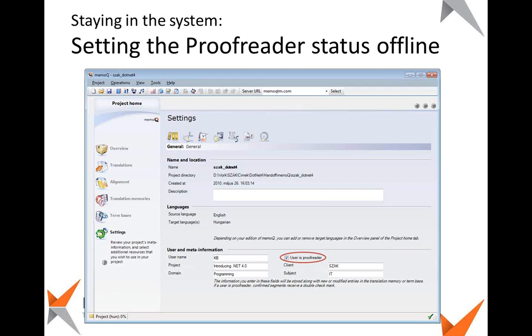So if you are, for instance, a freelancer and you get a bilingual file to proofread, you can simply import it by import bilingual documents. That is a command in the translations pane. And then you can go here, like Project Home and Settings, check User is Proofreader, and then go back to the document. And from that point on, every segment you confirm will become proofread.